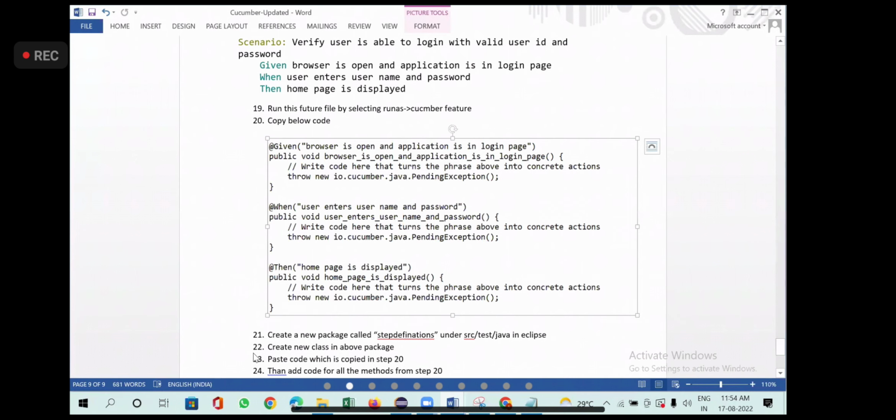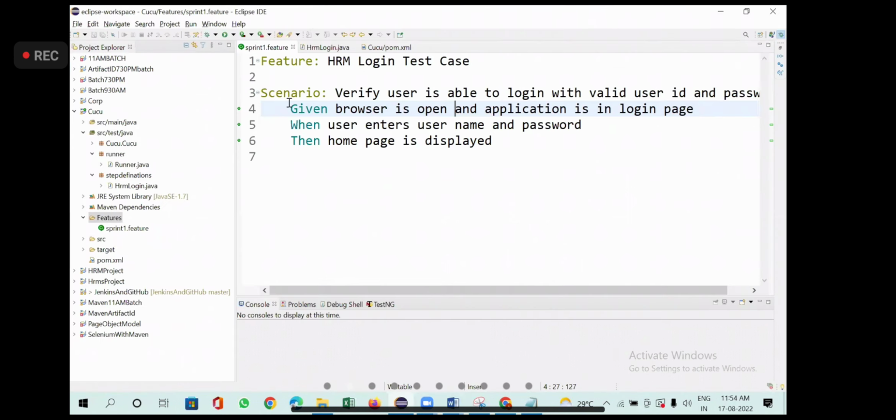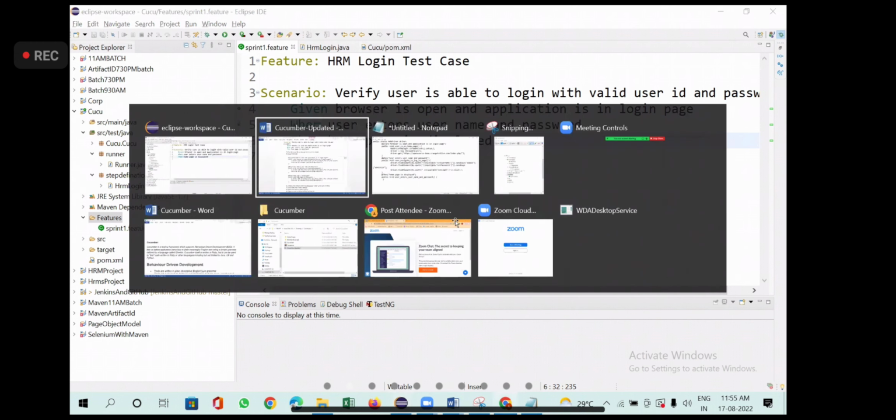Once you run it, it will say that there are no step definitions for the steps below. Just ignore the error message. Don't worry, it will throw an error. Let it throw an error. It will say that the step definitions are not available for these steps. Okay, just copy it. Whatever the screenshot I have given, you will get the same thing.